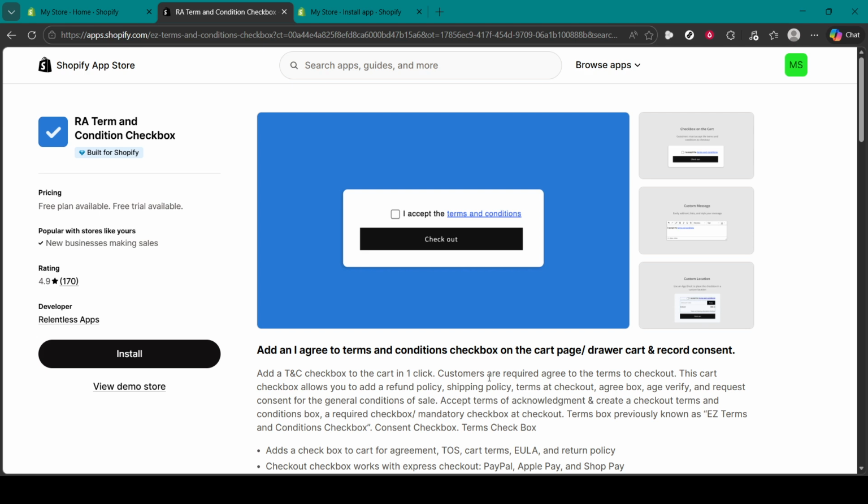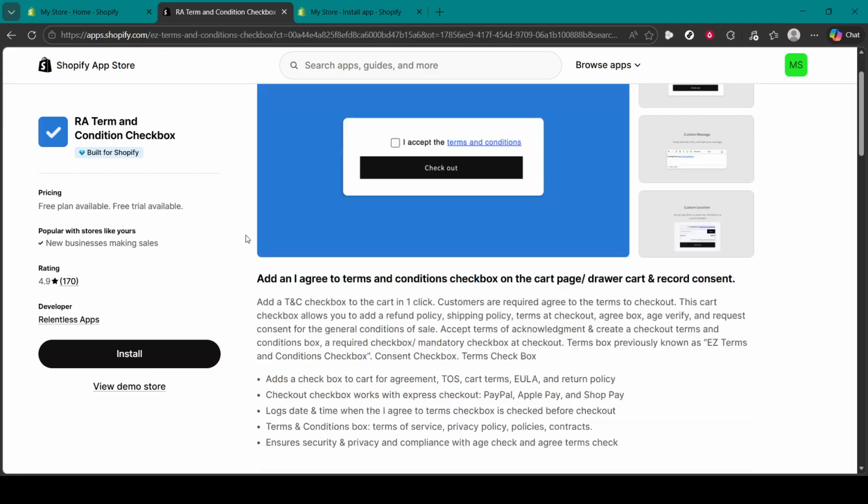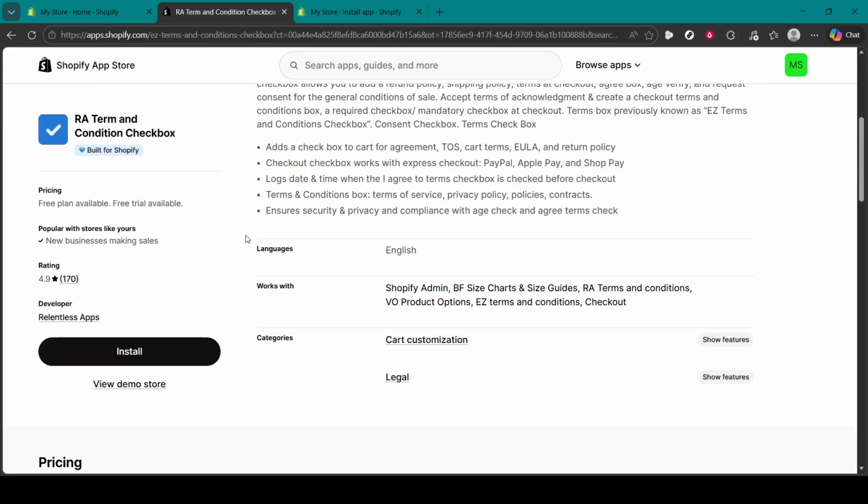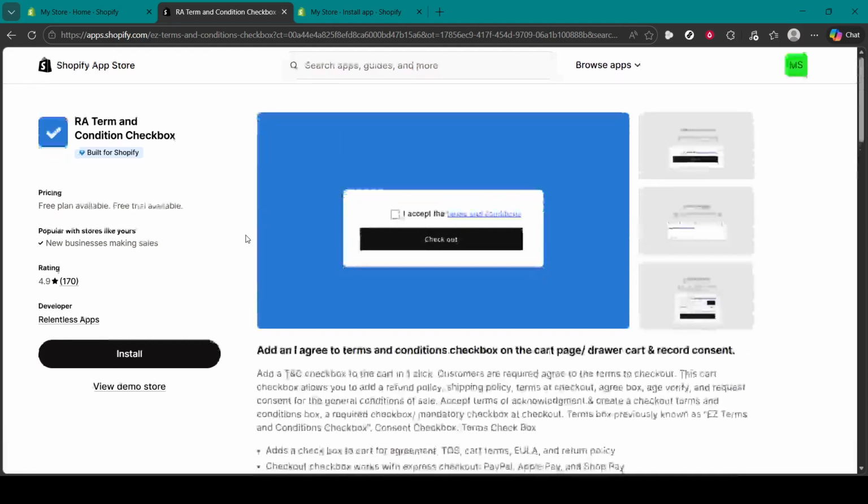In the Apps section, open the App Store and use the search bar to type Terms and Conditions. You'll see several options designed to add a required checkbox at checkout or on the cart page. Take a moment to compare a few listings. Look at ratings, the number of reviews, and whether the description specifically mentions adding a checkbox to checkout. Check for features like linking to your policies page, customizing the checkbox text, and blocking checkout until the box is ticked. If your store uses one-page checkout or a specific theme, make sure the app notes compatibility.